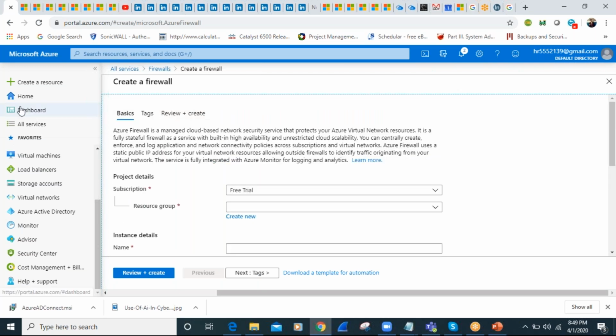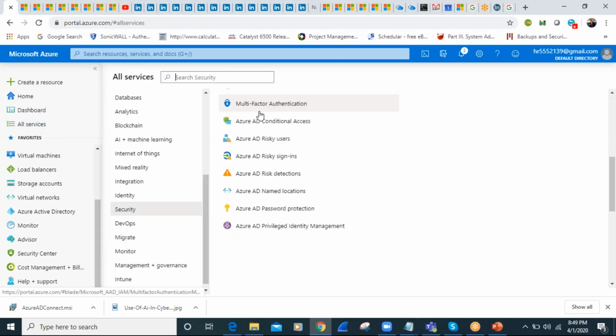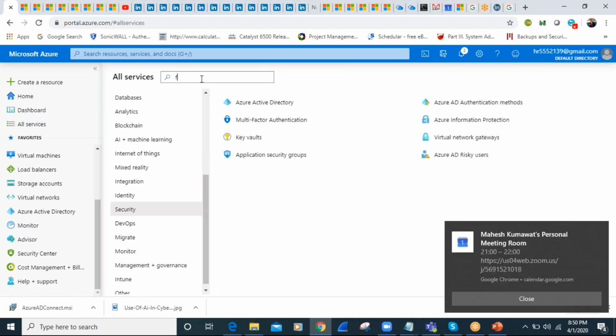Suppose you are working in an environment where the clients have different firewalls, and they say they require some connectivity from those firewalls. Then we can go to the marketplace and find more firewalls available.